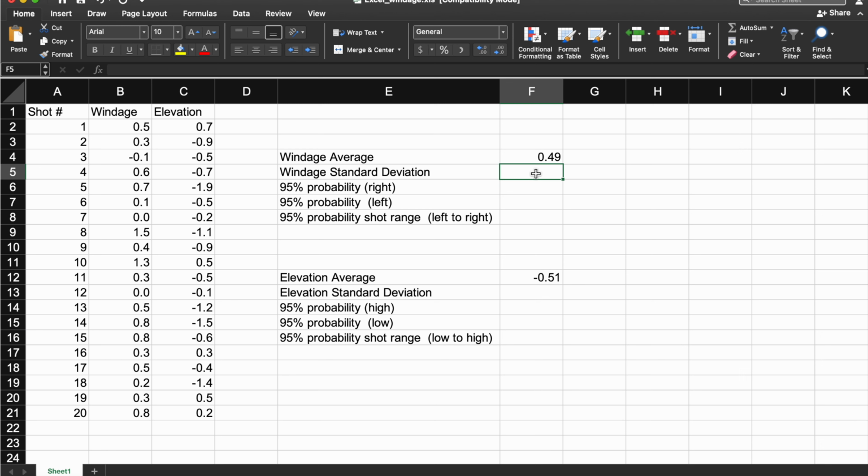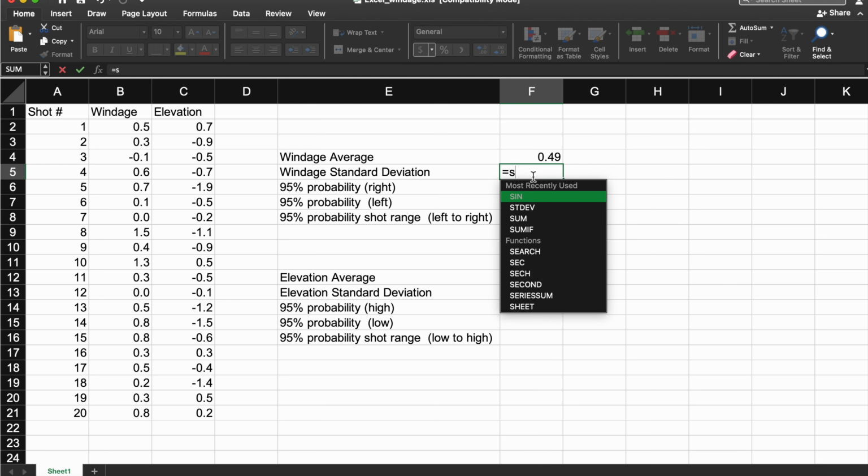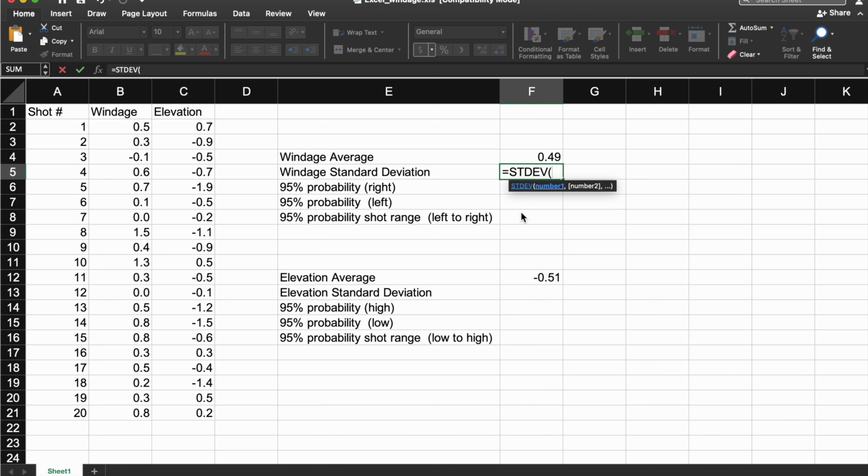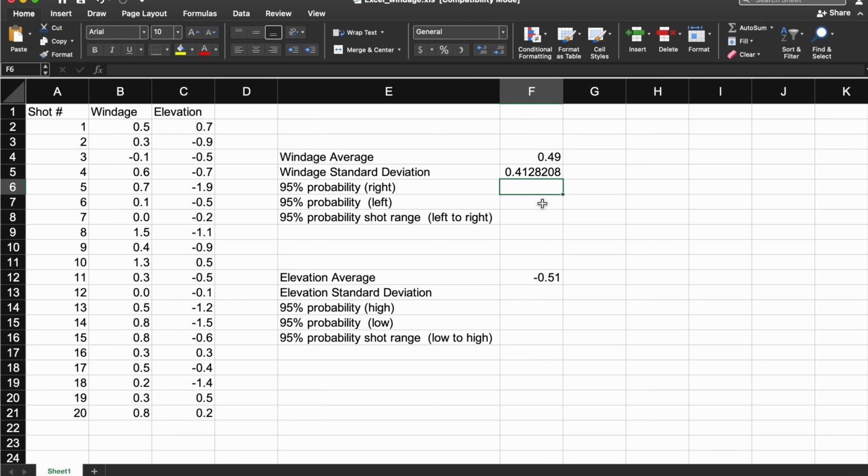So we'll start with windage, and you will enter your equal signs again to bring out your formulas, and then type in ST, and you'll see STDEV shows up here. That stands for standard deviation. In a similar way that we did the average, we'll just highlight the windage data fields, hit enter, and that gives us the standard deviation. I don't need this much precision, so I will go back to my little box there, and I'll reduce the number of data points past the decimal point here, back to 2, just like I did for average.